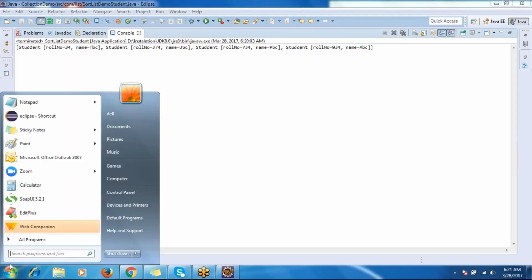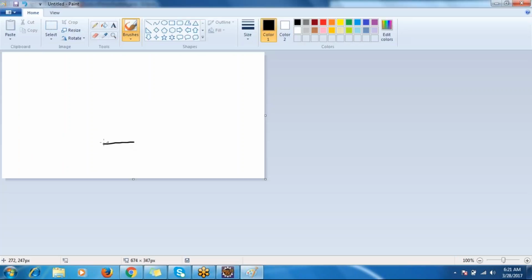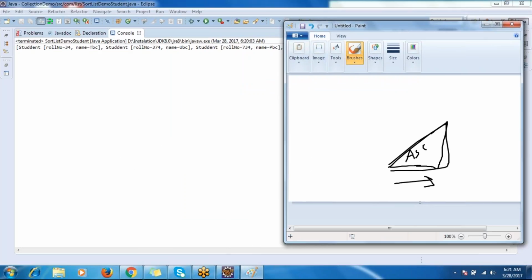Ascending order, correct? Yes. Ascending order means it's increasing the numbers, correct? Yeah, it keeps on increasing the student numbers. In this way, it is displaying in ascending order. But now I want to display the student objects in descending order, meaning first it should display the bigger number, then the lower numbers. It's a descending order.